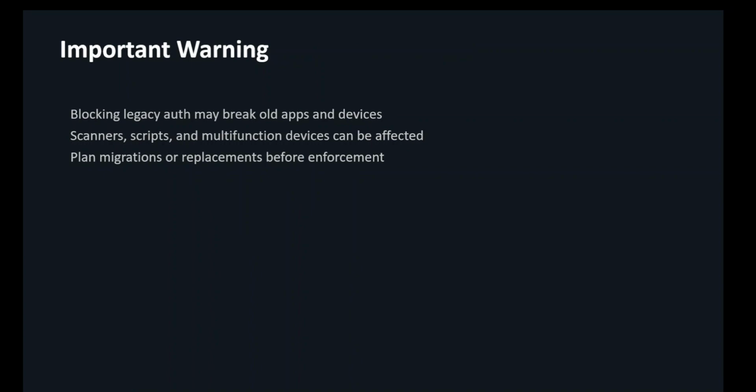Important warning. Some older devices, scanners, or applications may still rely on legacy authentication. If that's the case, you should replace them or use modern authentication alternatives, not keep legacy auth enabled.